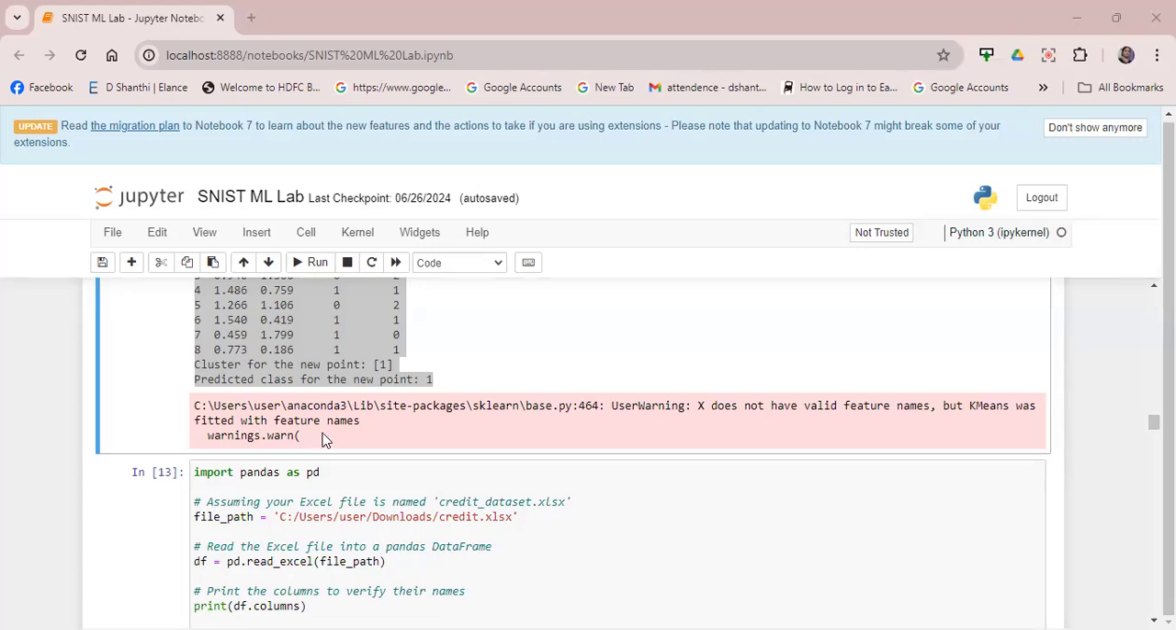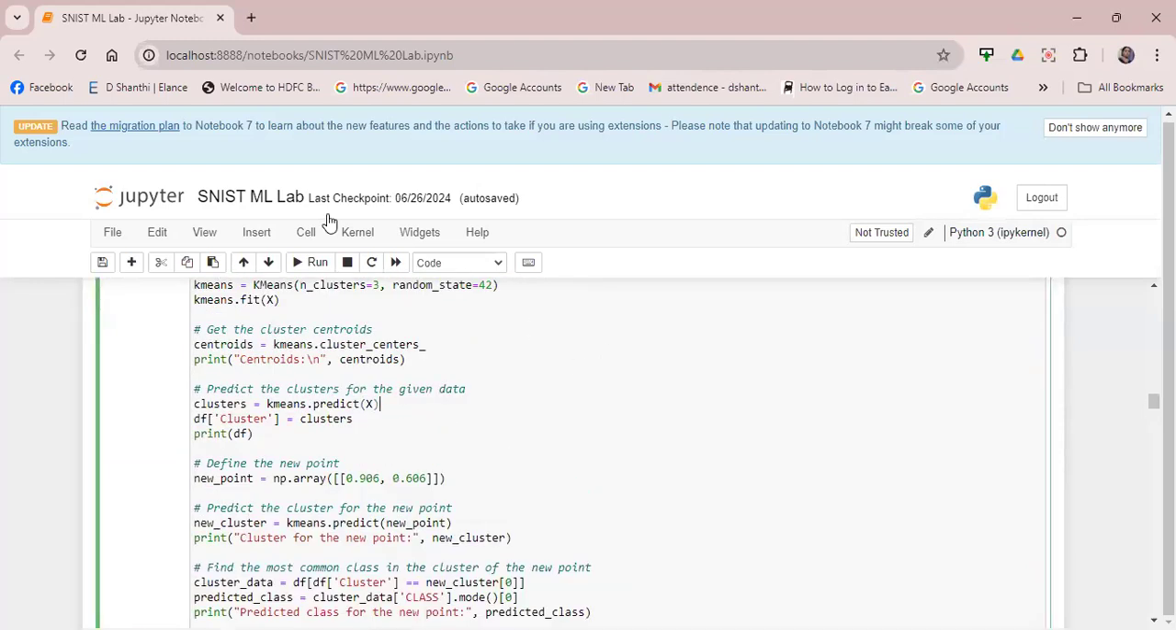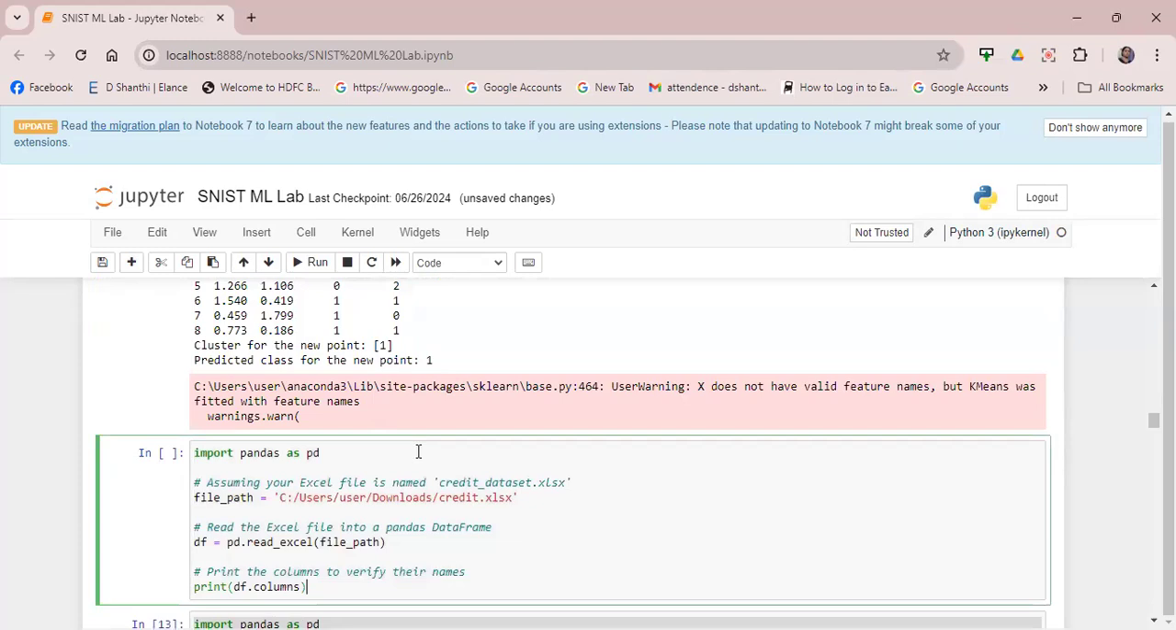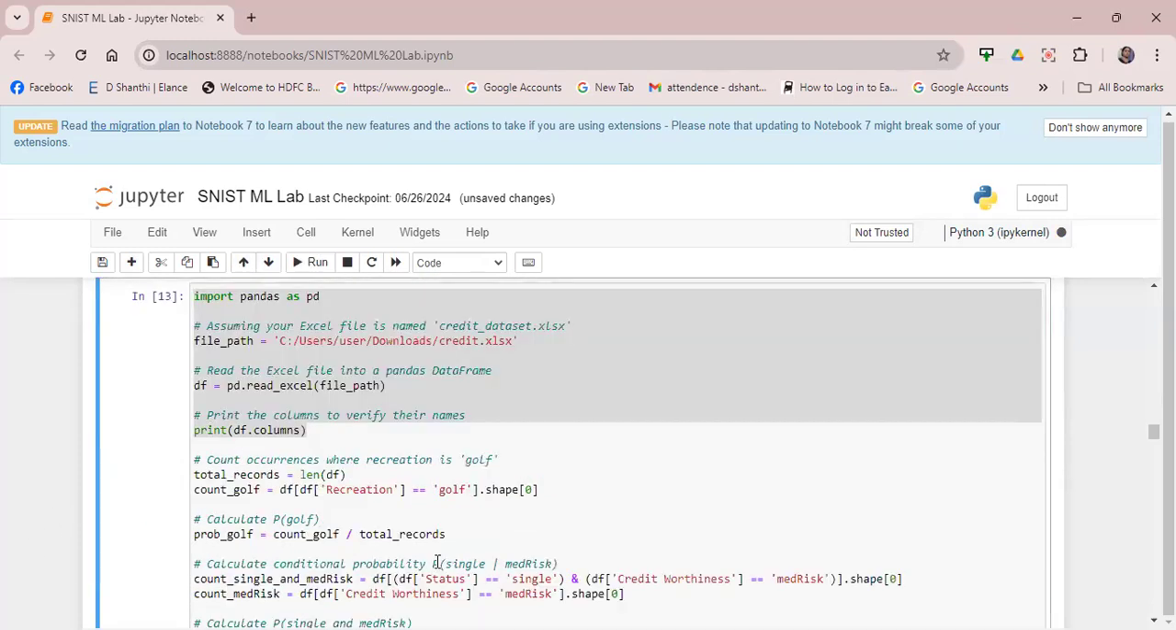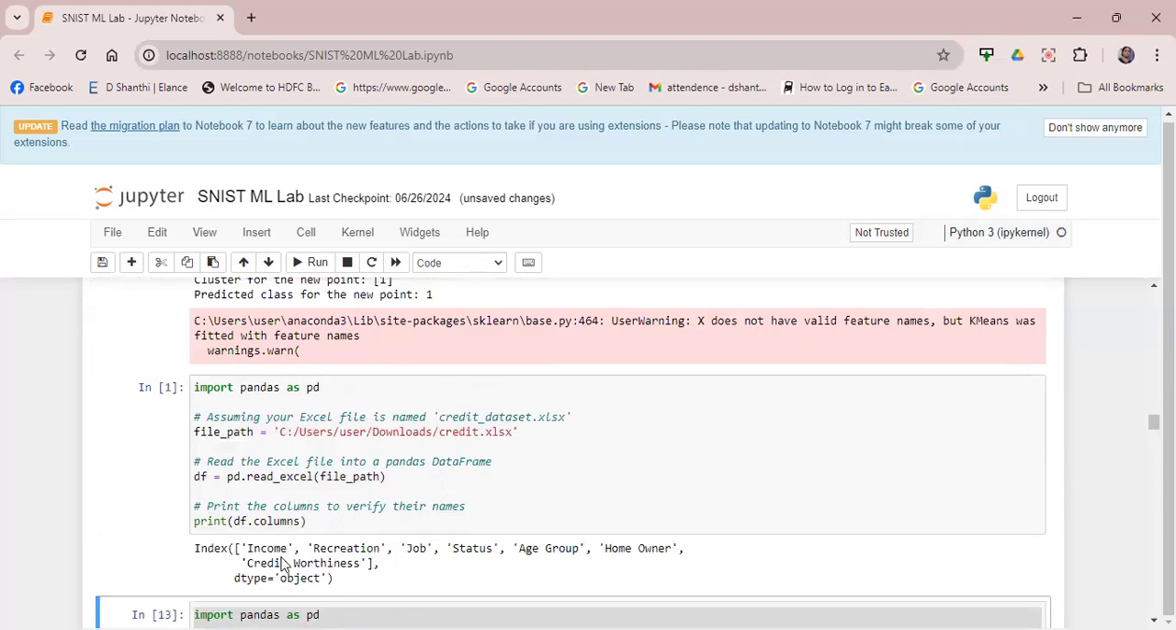Okay. So I'll execute only these three. Done. So these are my columns. What are my columns here? Income, recreation, job status, age group, homeowner, credit worthiness. It means whatever file is there in your downloads, that file you brought to your current session. Now the file is there in your current session where you are working.